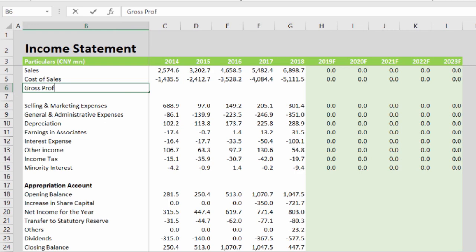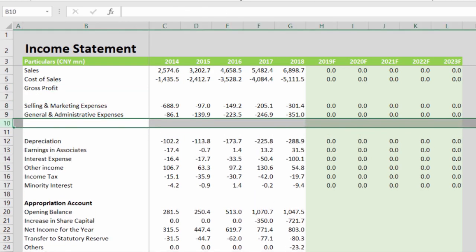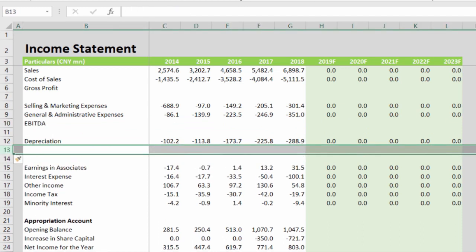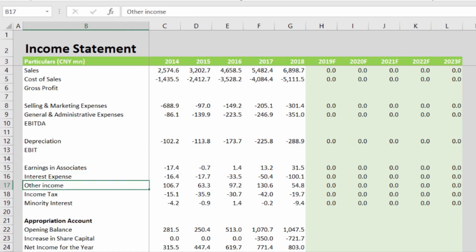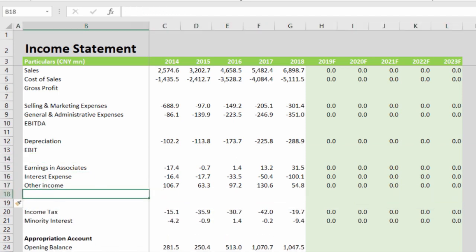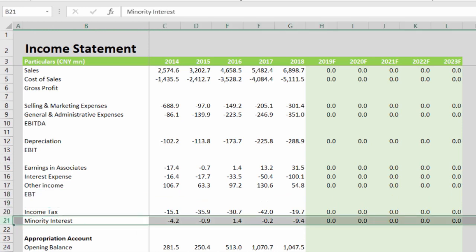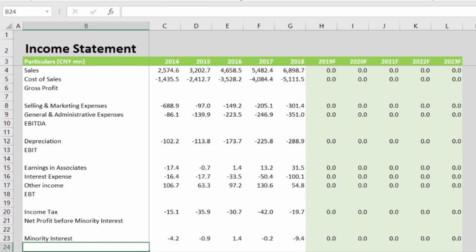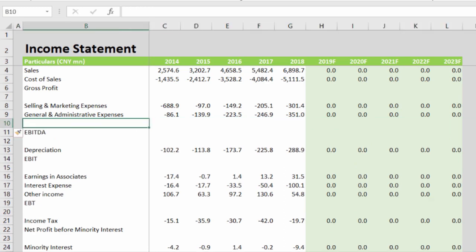We begin by calculating the respective profits. First, we have gross profit. Then we'll have EBITDA. Then we'll have EBIT, followed by earnings before tax, net profit before minority interest, and finally, net profit.